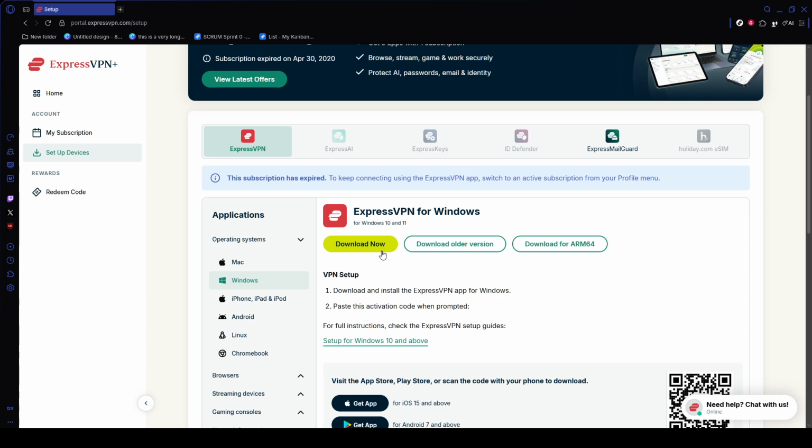On the opening screen, choose the option that says Sign In with Activation Code. Click into the empty field and paste the code you just copied. On Windows, you can use Ctrl+V, and on Mac, use Command+V, then click Continue.